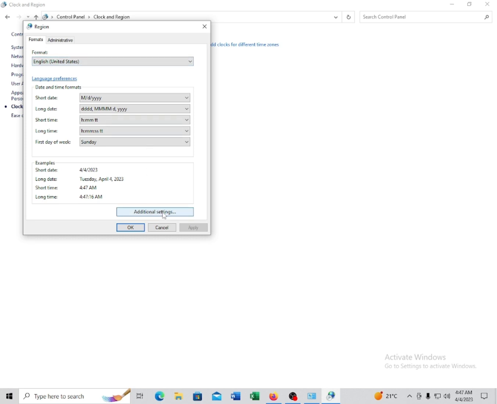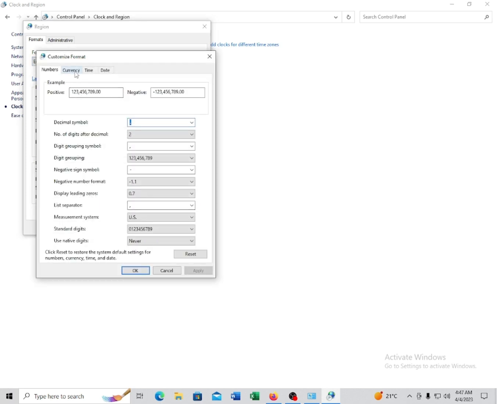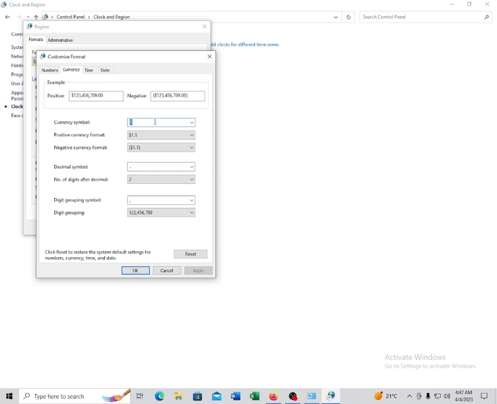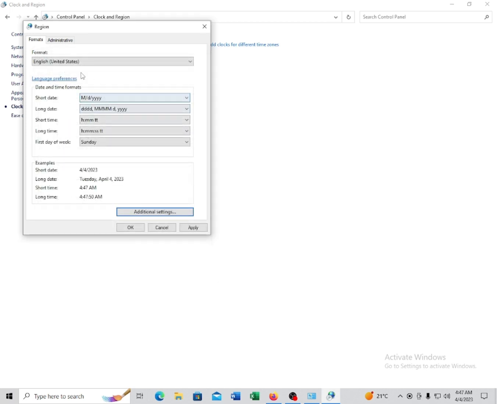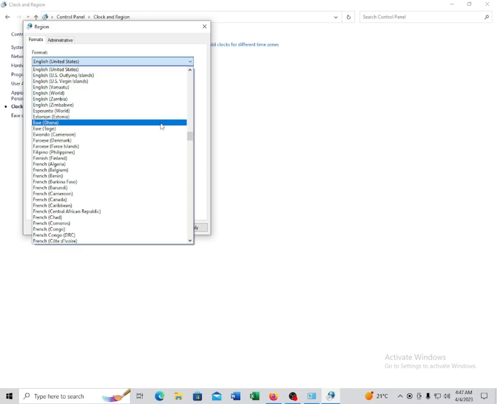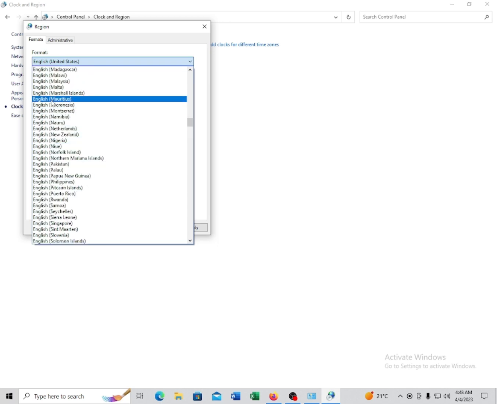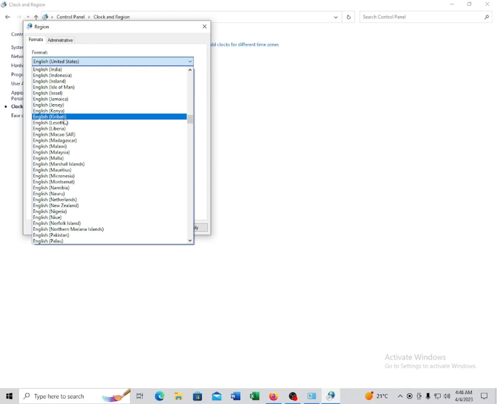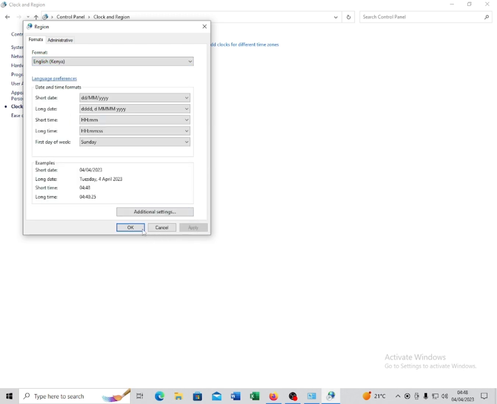If you're going to regions, go to additional settings, currency, then you type in the currency of your country. For my case, it is Kenya, so my currency is Kenya shillings, abbreviated as KSh. Okay, you apply, then you press OK. Now here at the formats, you need to change it to Kenyan English. Okay, you apply.